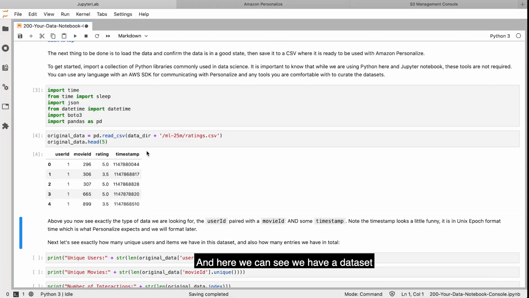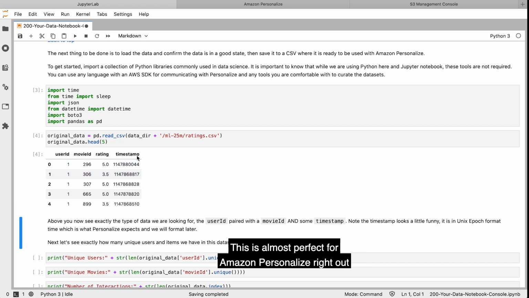And here we can see we have a data set that contains a user ID, a movie ID, a rating, and a timestamp. This is almost perfect for Amazon Personalize right out of the gate. It's a user interacting with a movie and at a particular time. Rating is something that we can then start to use in more interesting ways later.